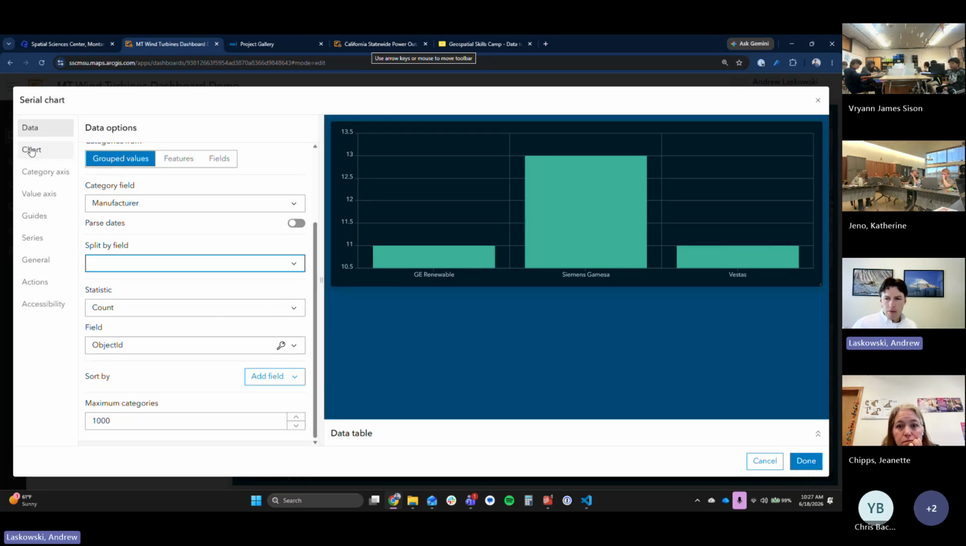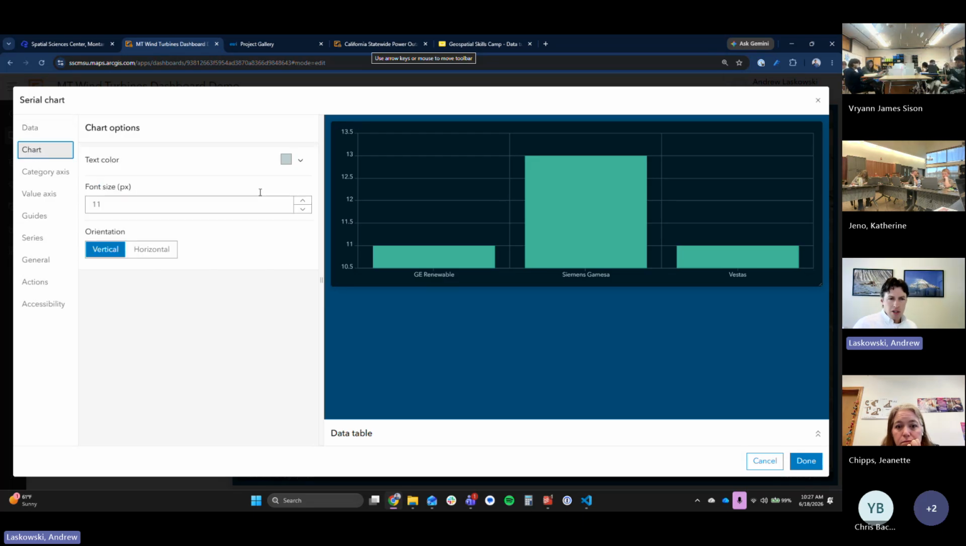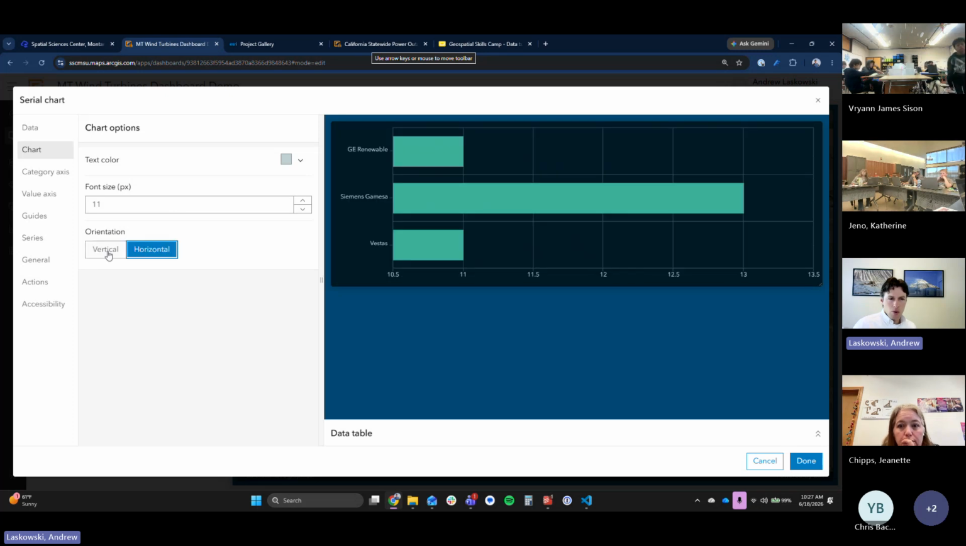We have some options that we can use for fine tuning on the left side. We can go through these. We can change the text color, the font size. We can set it to horizontal or vertical. I kind of like the horizontal look in this case.